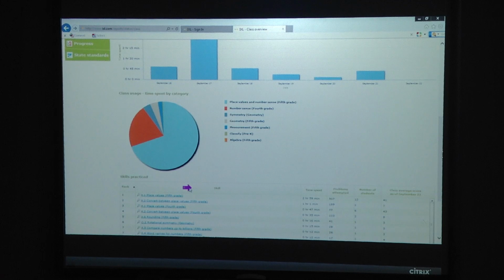And as I go over to the right here, I want to bring your attention to number of students. You will notice that 12 students worked on place value in 5th grade. And then when I hover over that number, I can see exactly the students that worked on that skill and what their current SMART score is as of, and it's saying September 22nd because that was Sunday.